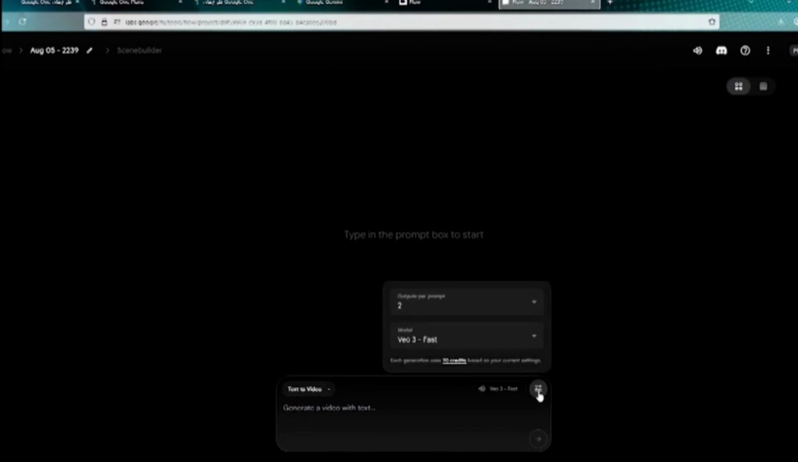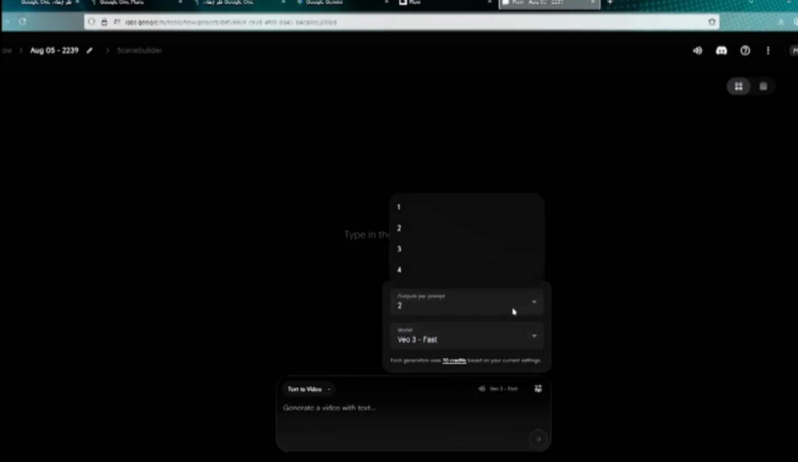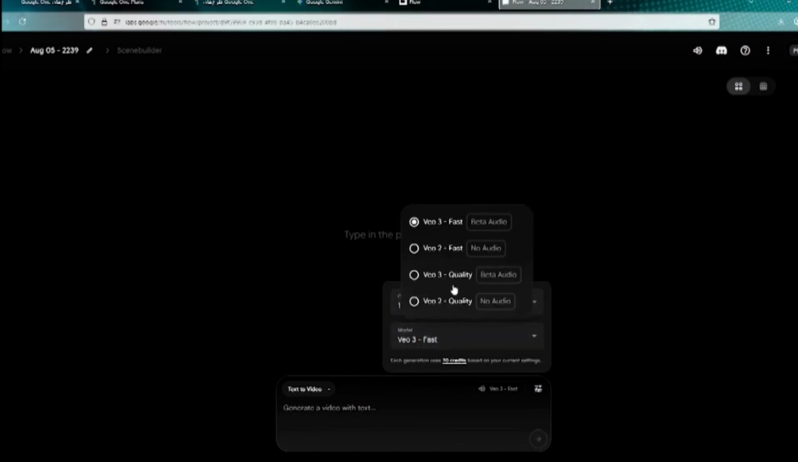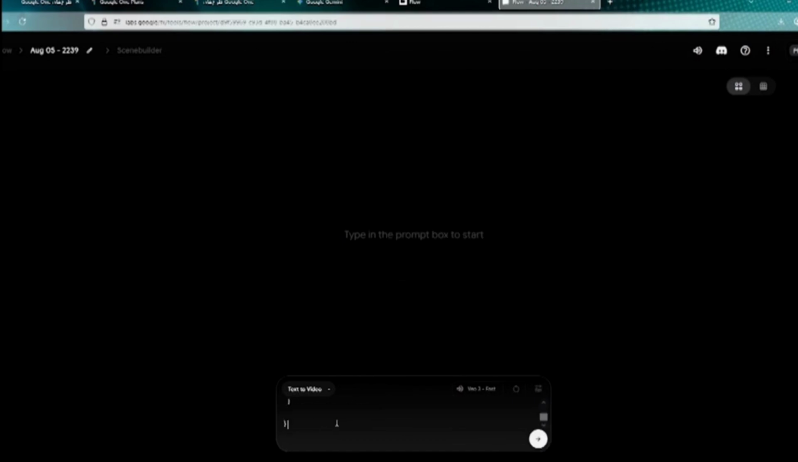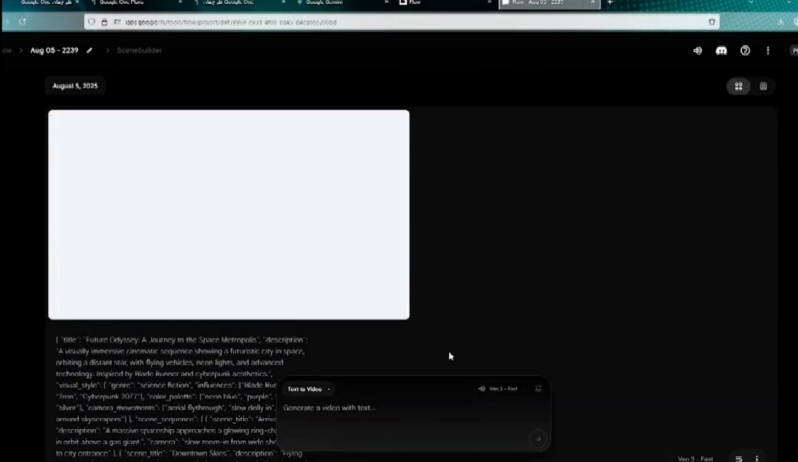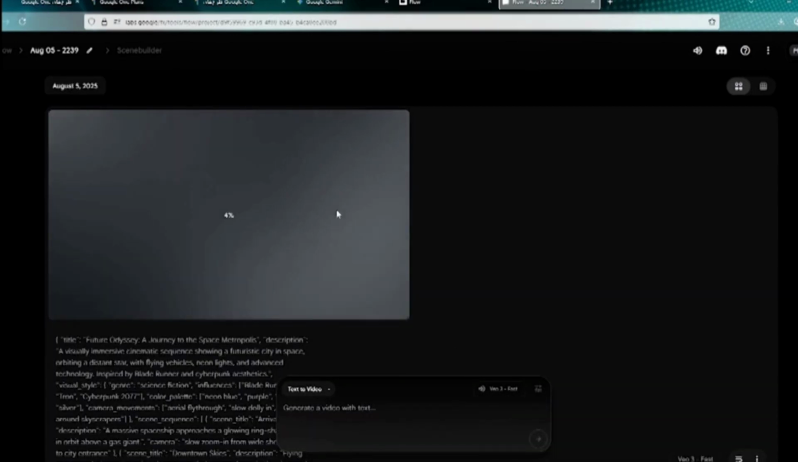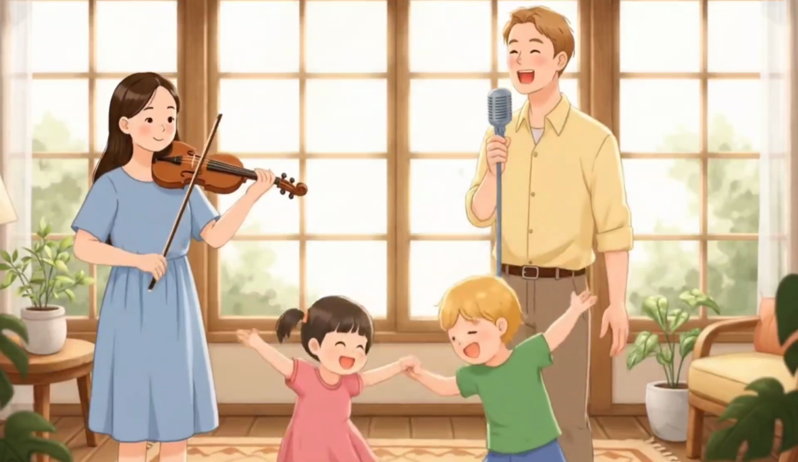From here, you can also choose different models. Here, set the number of videos to 1, leave this on Veo3 Fast, then enter your prompt here and click Generate. Here it also shows the percentage as your video is being created.